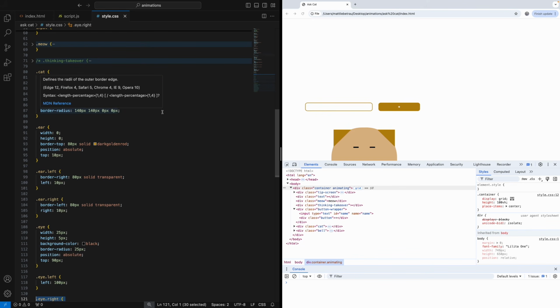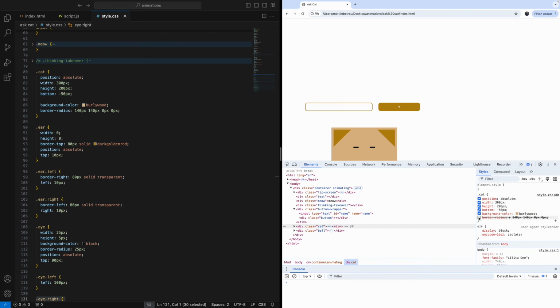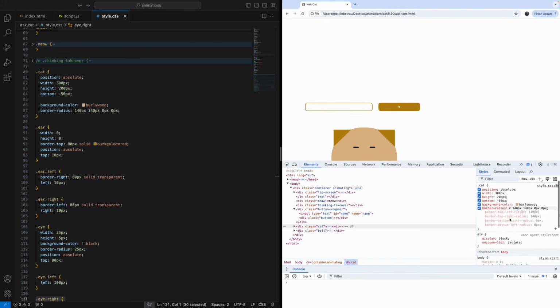Setting this border radius on the cat changes it from a simple square. Let's go ahead and look at that. If I take the border radius off, it's just a square cat. Actually looks kind of cool. And if I apply the border radius, you can see the border radius property is a shorthand for border top left, border top right, border bottom right, border bottom left. So with 140 pixels, we're saying we want the top left 140 pixels, the top right 140 pixels, and then 0 and 0 for the bottom left and bottom right. That gives us this nice little cat-shaped head here.